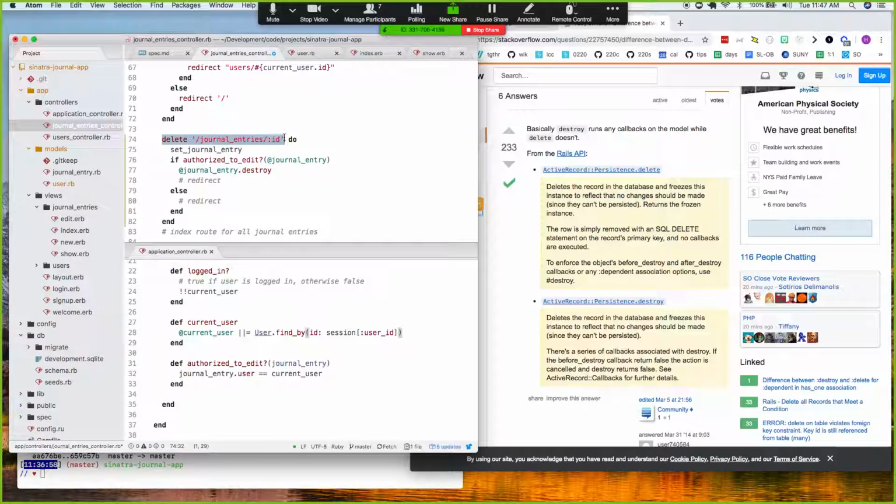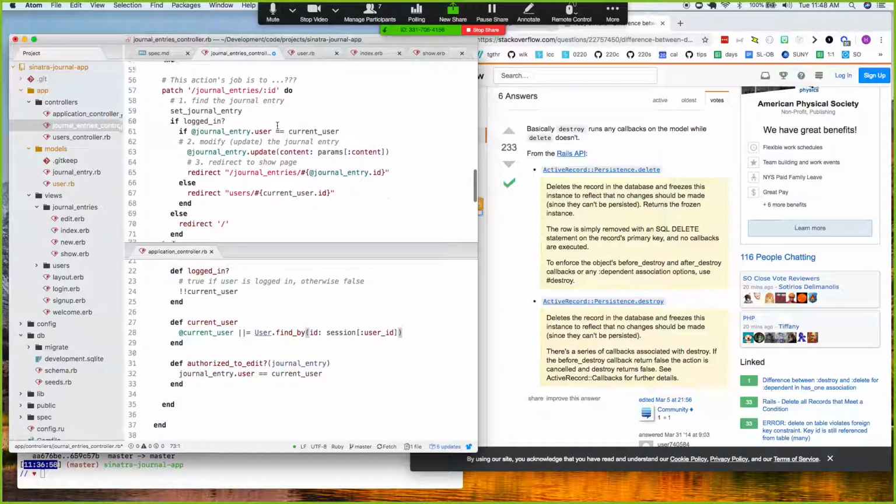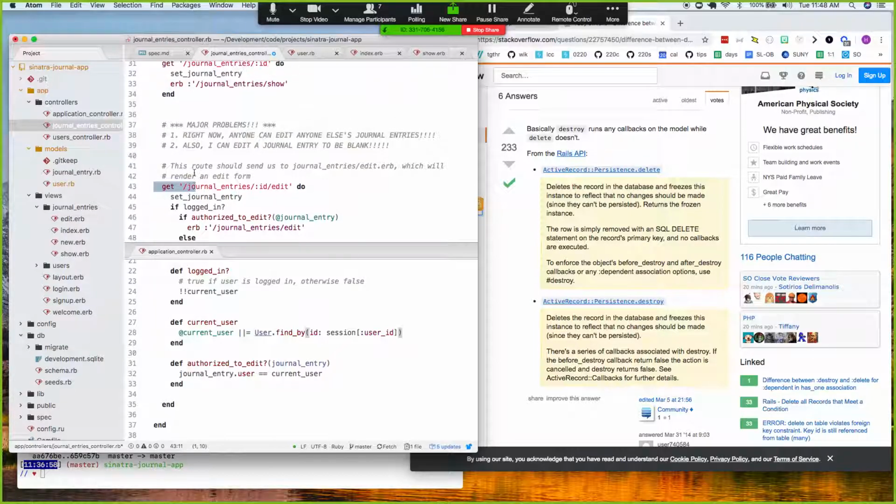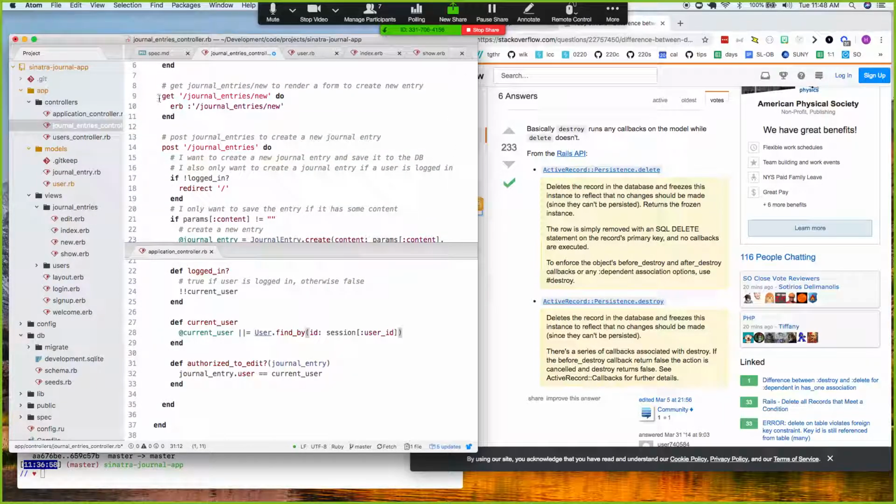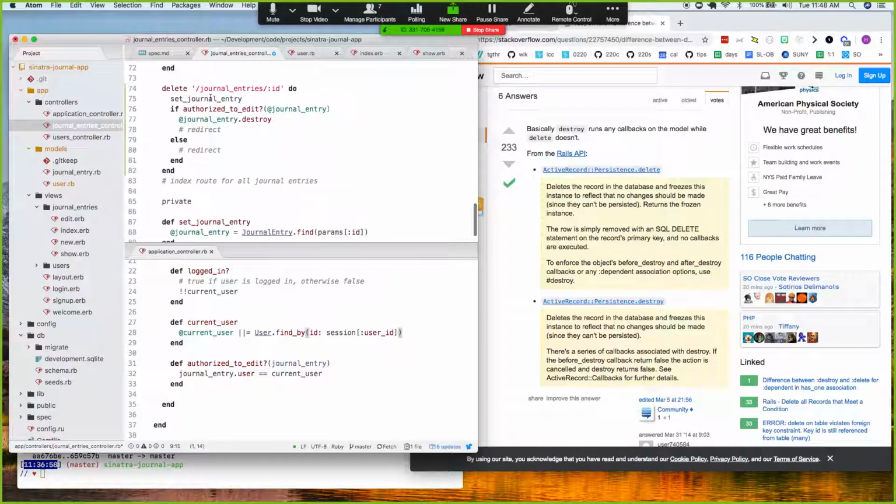What's the job of this delete action? It has one job. And the job of this action is simply to delete a journal entry. It's going to do a quick check to make sure that it's allowed, but its only job is to delete that entry. And then once that's done, it's to send us on its way. So it's not the job of this action to show us anything. It's going to be the job of a get request to show us something, okay? Get. We're showing something. We're showing a form, or we're showing some information.